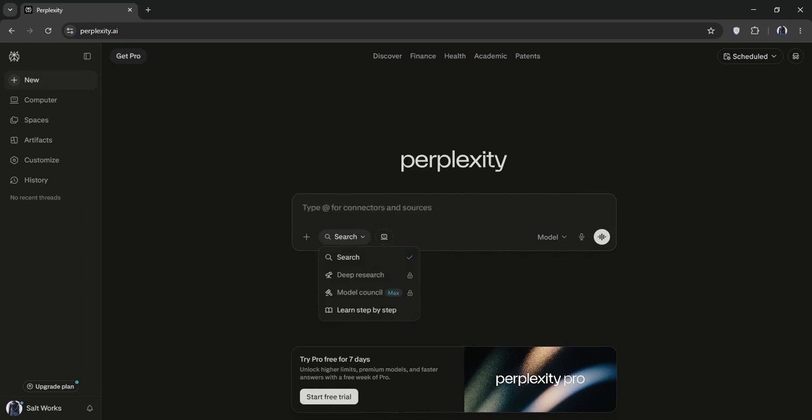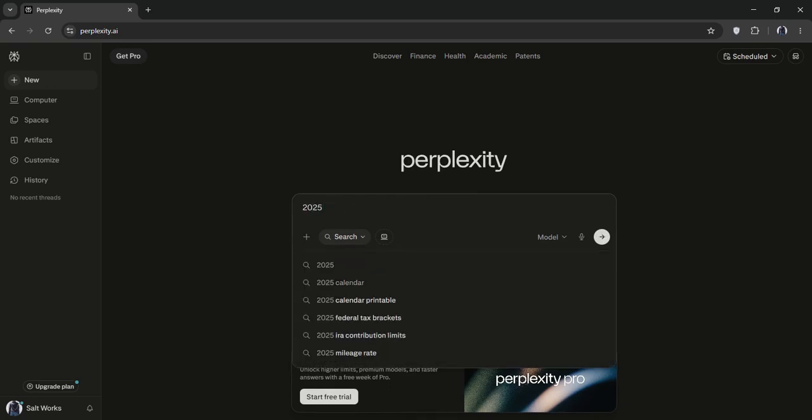Second, add time constraints to your prompt. Instead of asking about AI regulations, ask about 2025 EU AI Act guidelines. This cuts through outdated information.